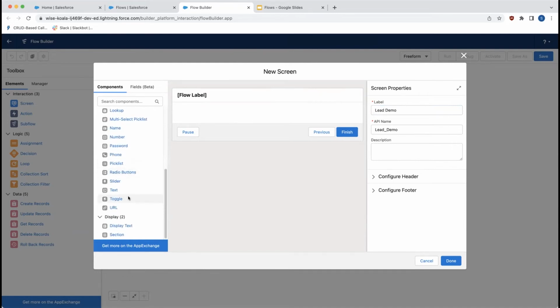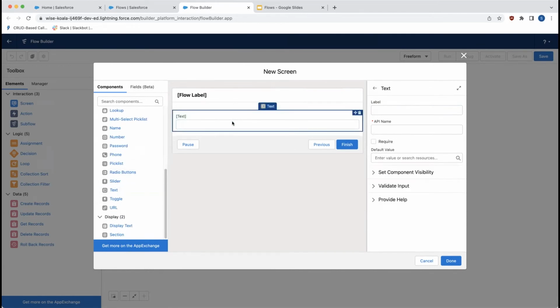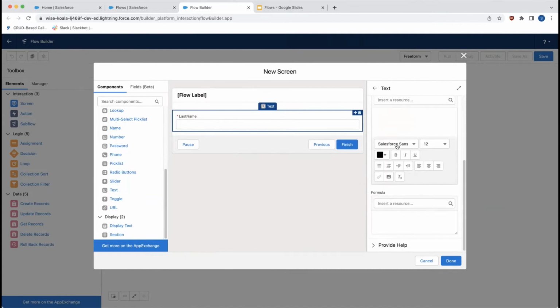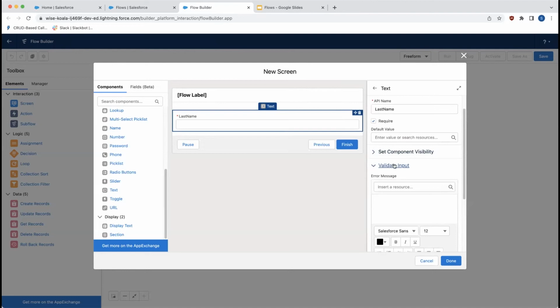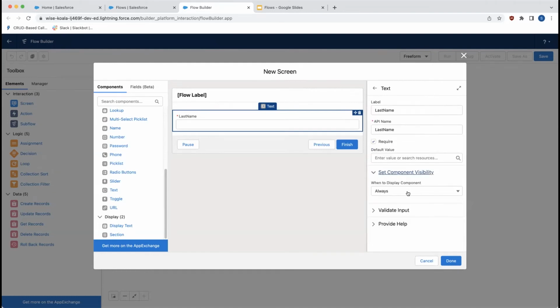For example, a lead needs a last name. That's a required field, so we'll set that label to last name and specify that it's required. Then we can do a lot of different other things with this. You can validate the input if you want it validated a certain way. You can also conditionally show things, creating conditions for when you want to show this field. I'll show more examples of that in a bit.